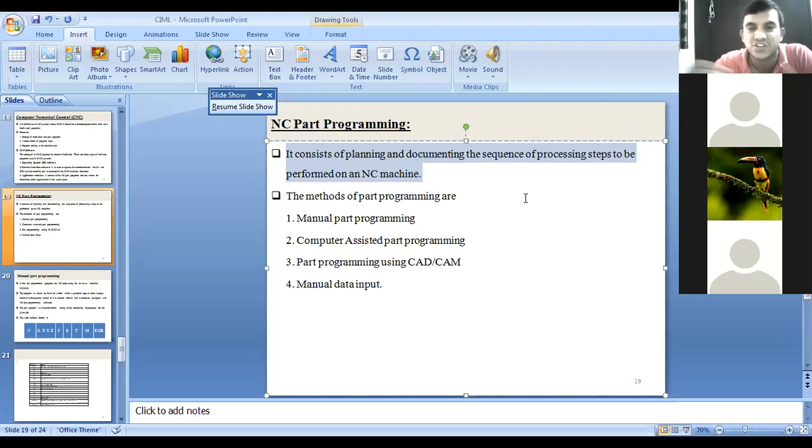That is called an instruction. That instruction, you go first in the step by step, block by block, that is called a program. Here also in an NC part program, we have four types of programming. One is manual part programming. By hand only, we write how the machine tool has to perform its operation. That is manual part programming.